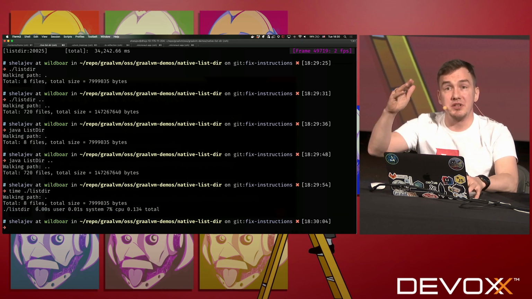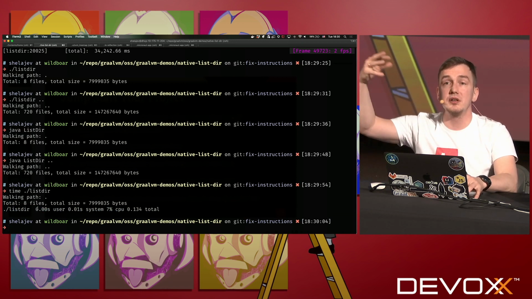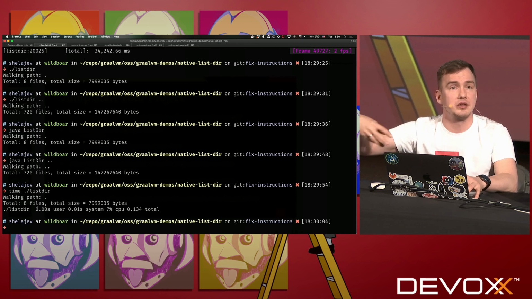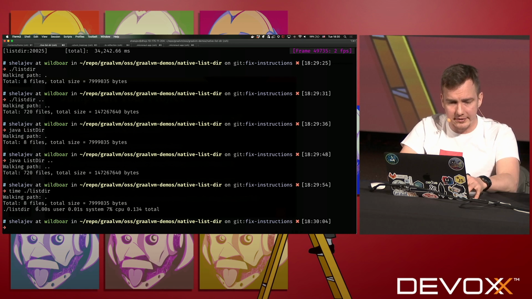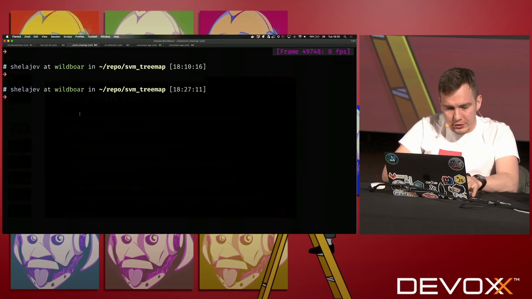One reason for that is it doesn't need to initialize the JVM and do the class loading and the class verification and then trigger the compilation facilities for the just-in-time compiler or anything. So it's instant.